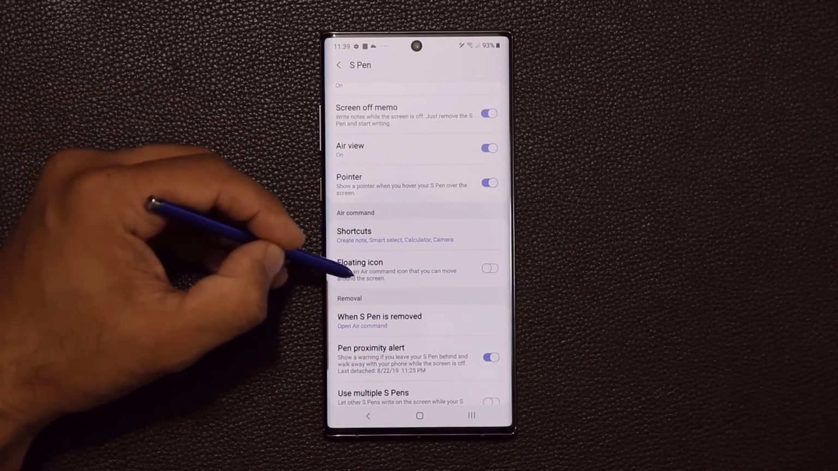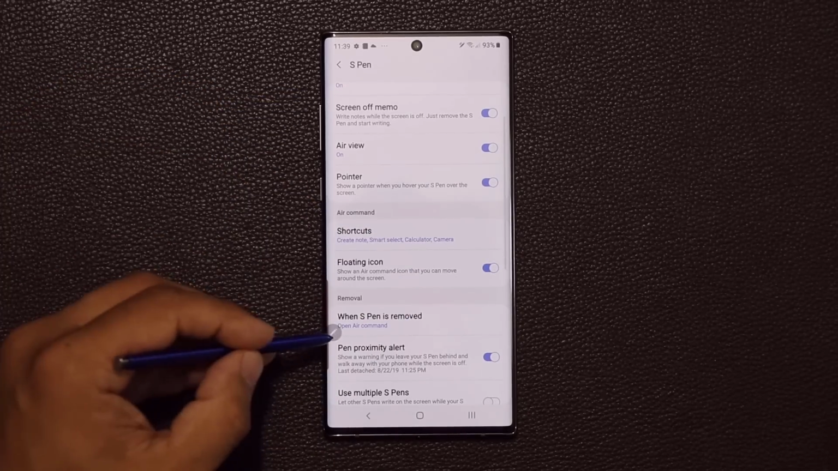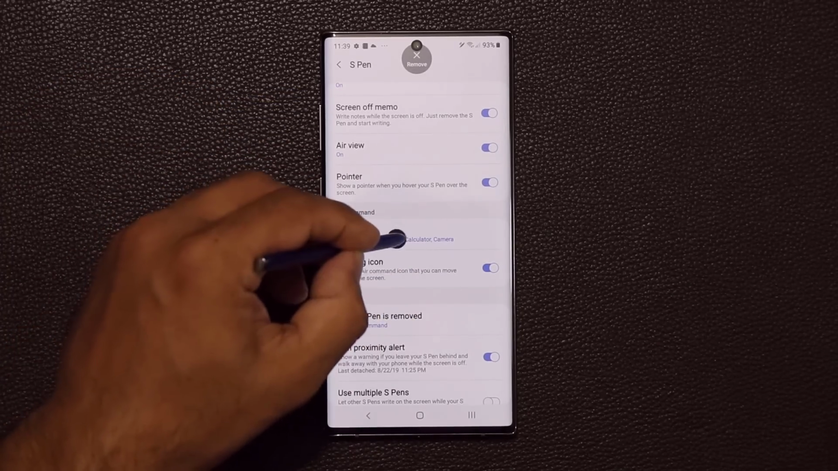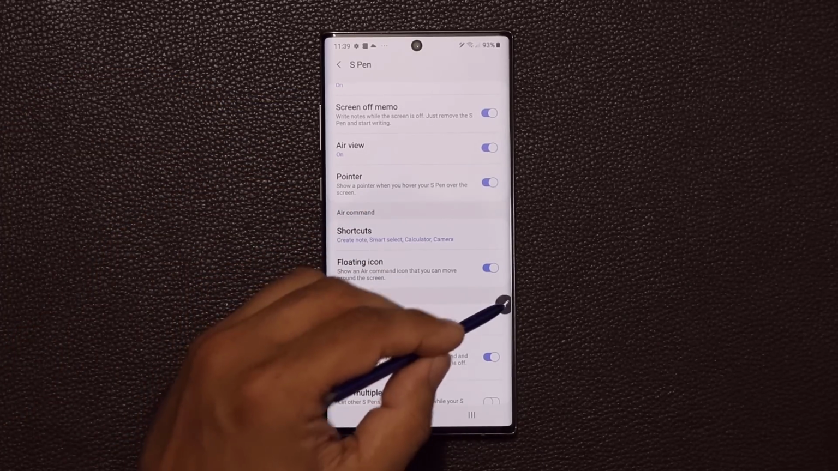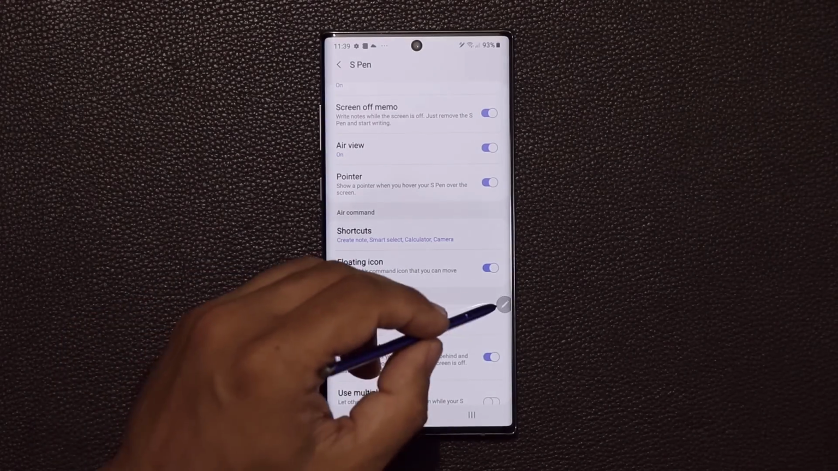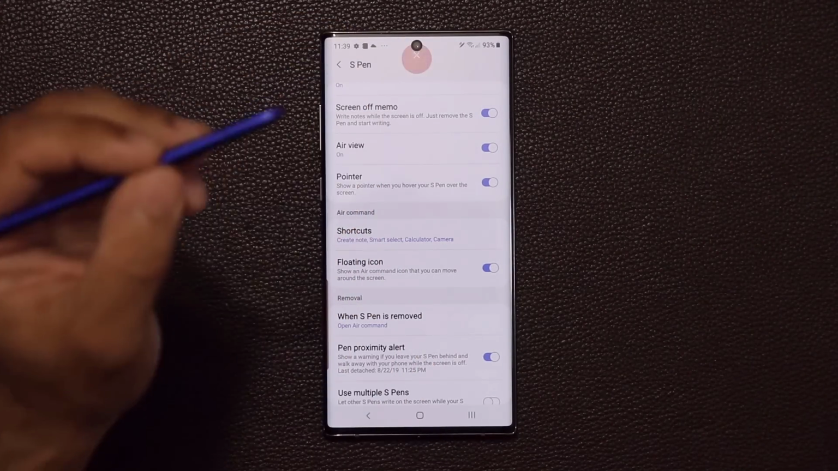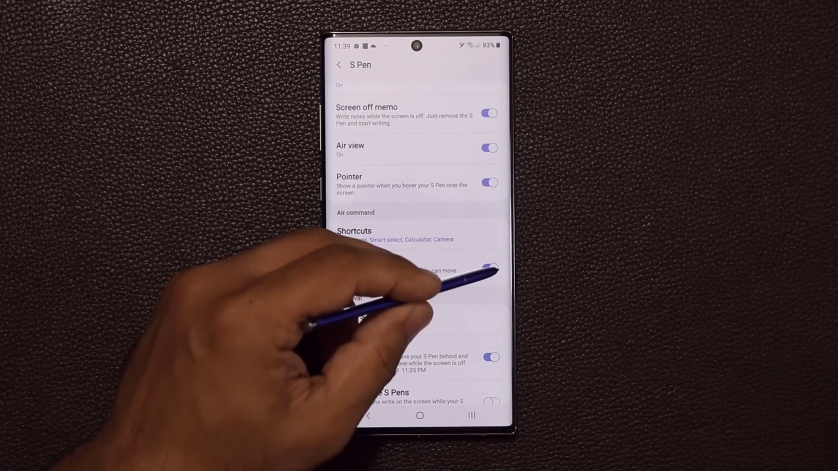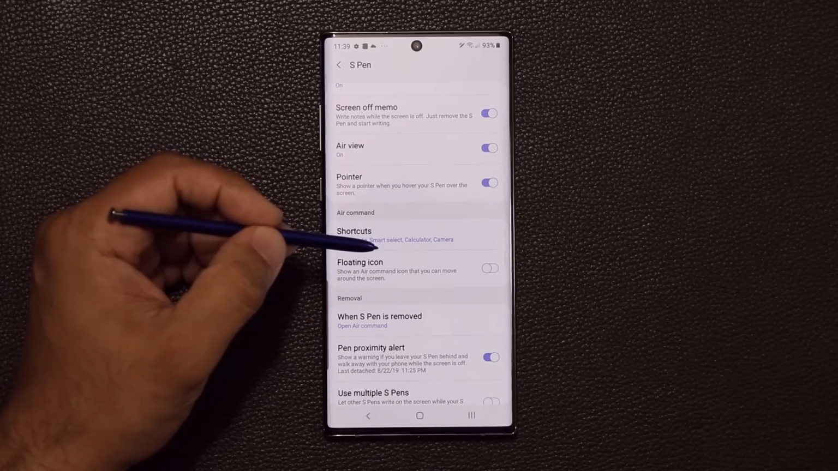And then you have the floating icon. If I tap it, you get a floating Air Command icon. You can put it anywhere on the screen. Tap on it with the S Pen, and that brings up the Air Command as well. If you ever don't want this floating icon, you can just grab it and dump it on the top. It's gone, all right? And just disable that if you don't want it. I don't care about it.